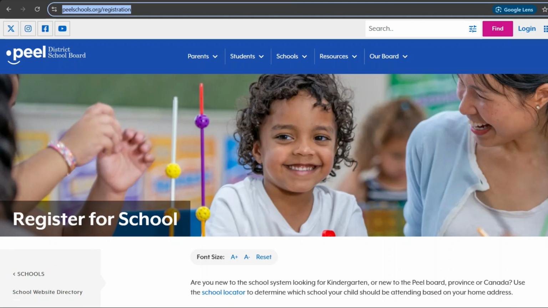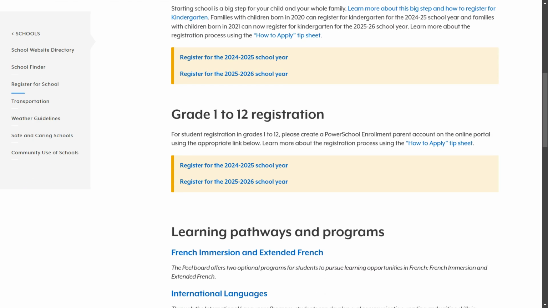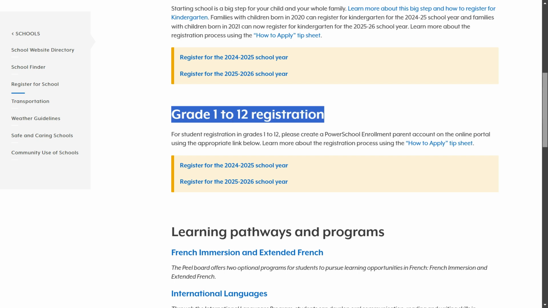So this is their website, peelschools.org/registration. This is the link. The link will be there in the description. On this page you see kindergarten, and then you also have grade 1-12 registration. So we'll go one by one.